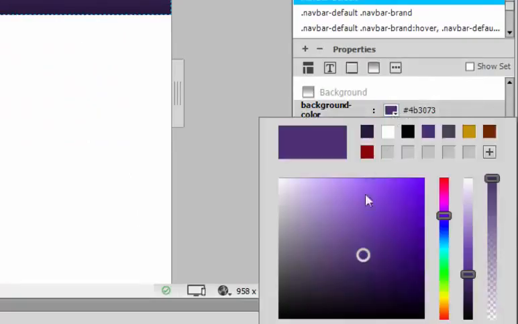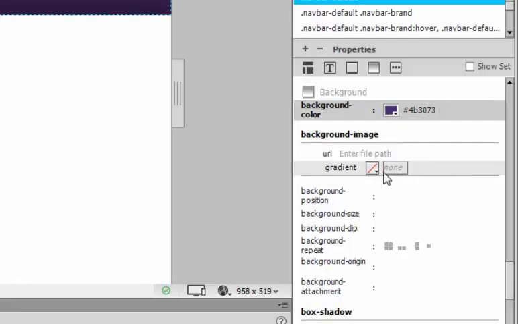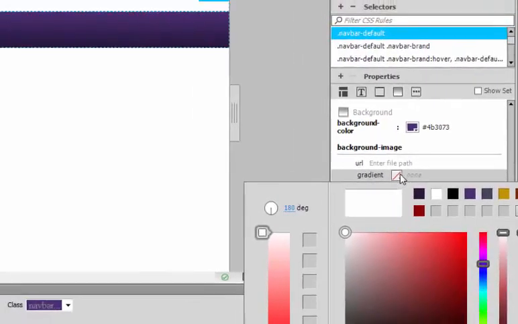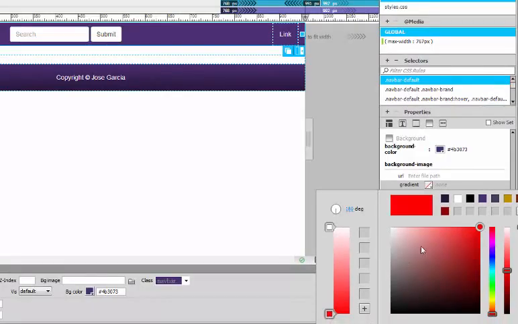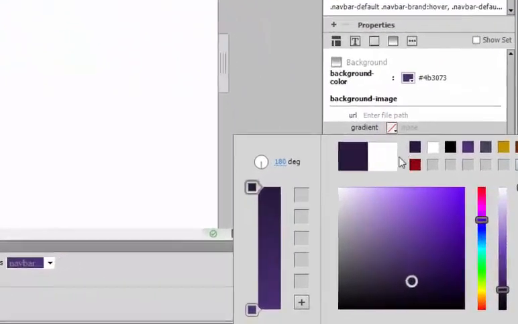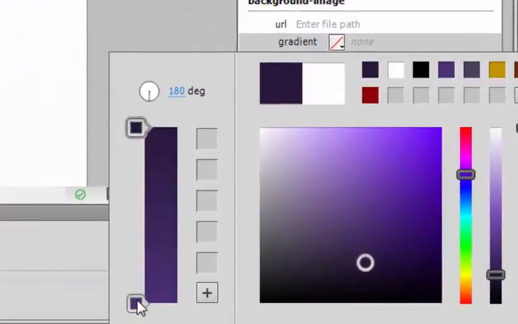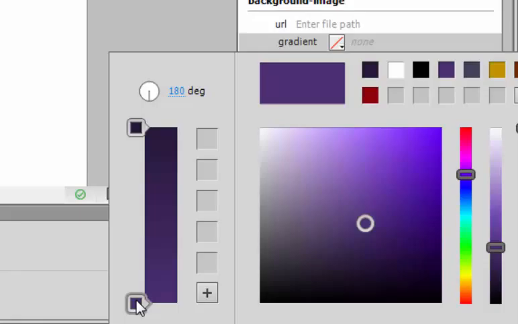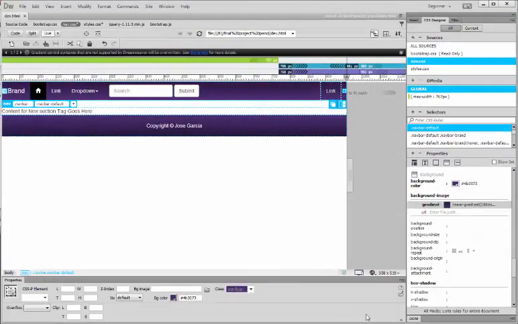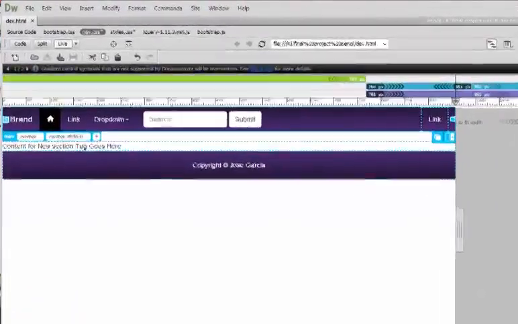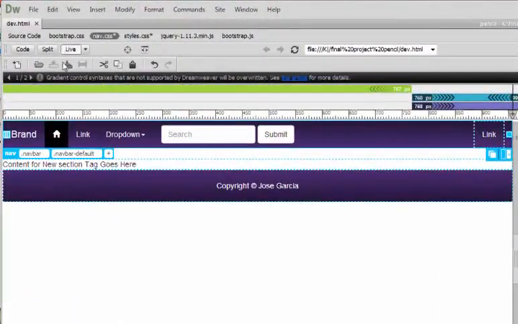So let's do the reverse. Let's create a gradient, and we're going to have the bottom color be that purple color that we like, and then we're going to have the top color be that darker purple color. So we're going to transition from the lighter purple to the darker purple. If I click on the top one, that's the darker purple, and then the lighter purple, and let's hit enter, and there we go. I like this. It's working well for me. So I'm going to save.